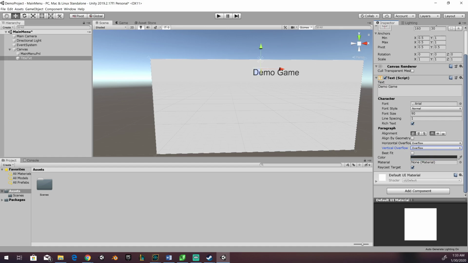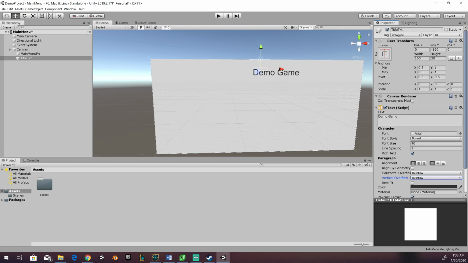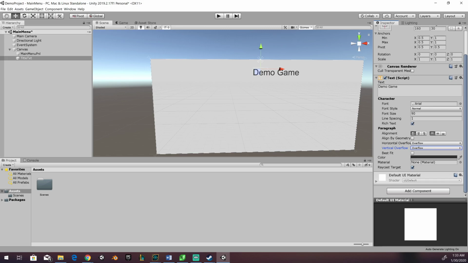Now it says demo game, but you see it is off center. We have it set at 0, and we have it set at -100. 0 means it should be right in the center, but the alignment of our text is to the left.